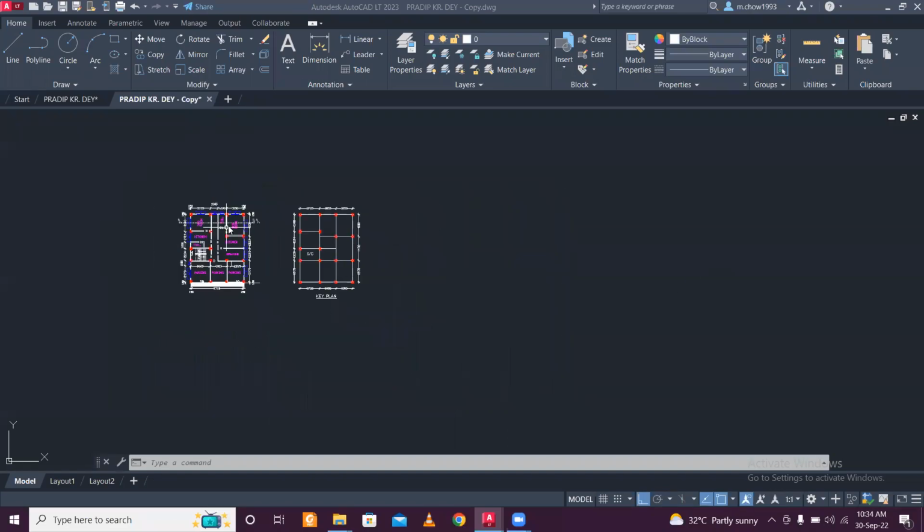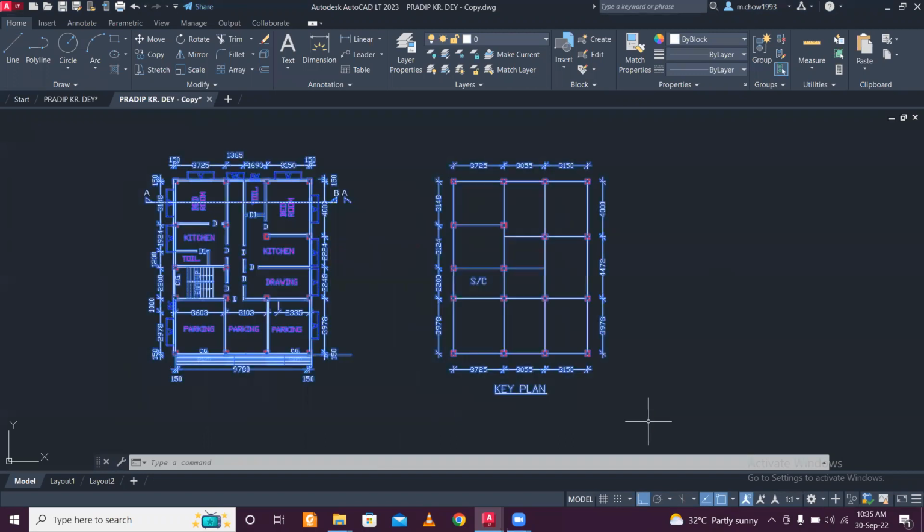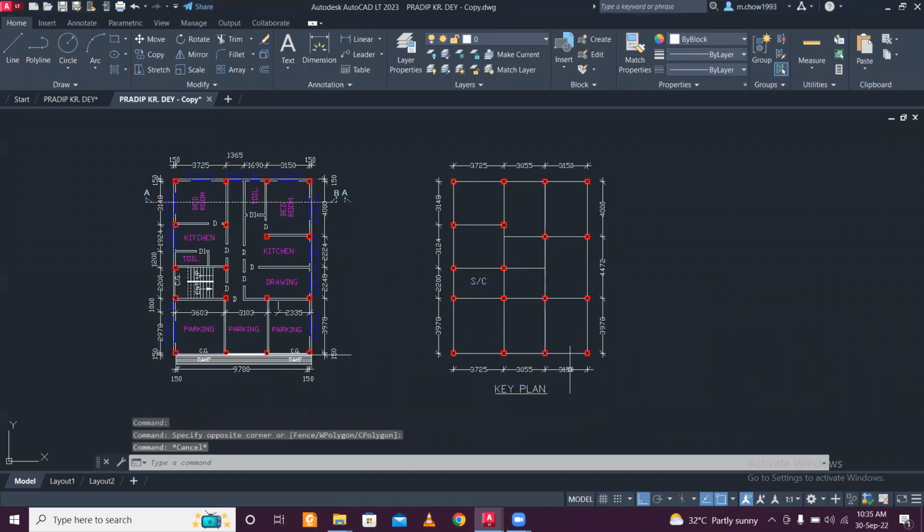So today I have come up with one single lecture on STAAD Pro Connect Series and RCDC. We are going to take a building. All the details and downloadable materials you can find in the description; download that for practice. We're going to take this particular plan of this G+1 building, and we're going to do the entire design in STAAD Connect Series.